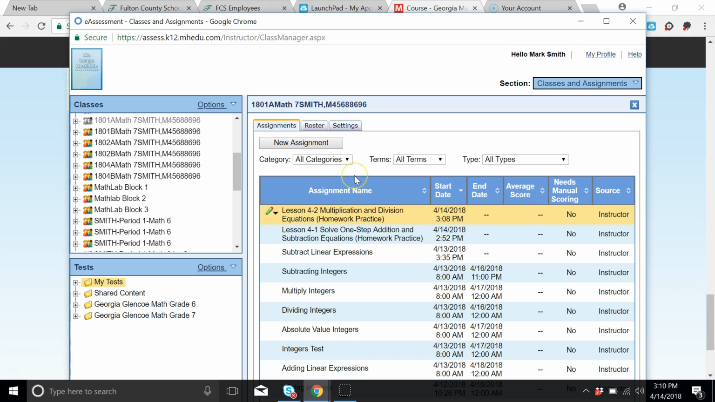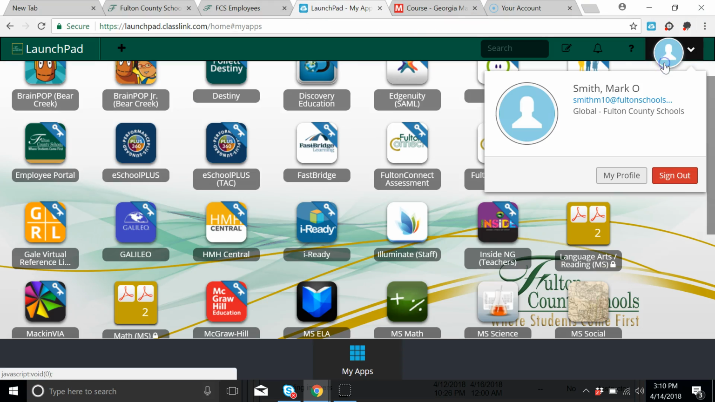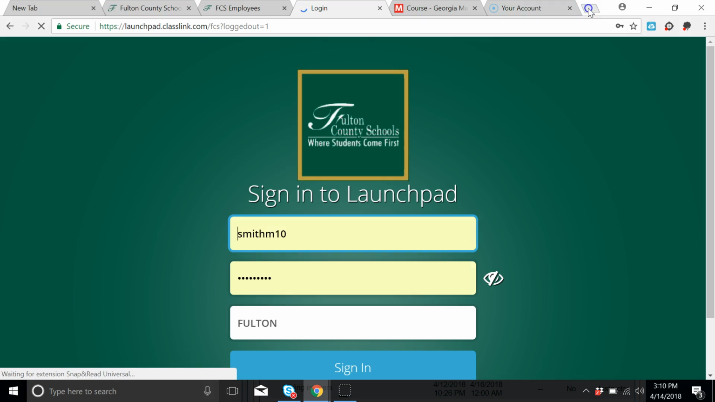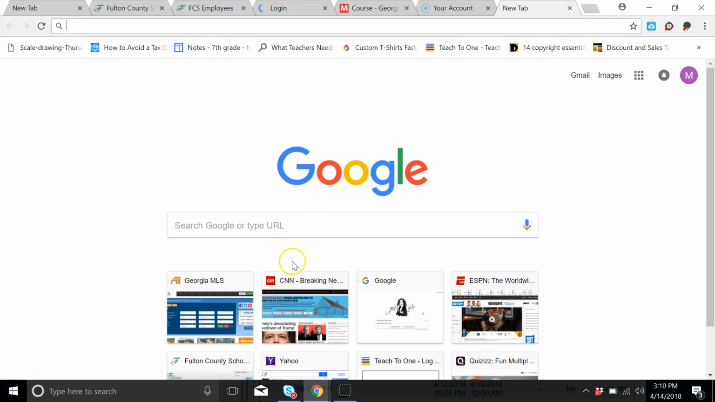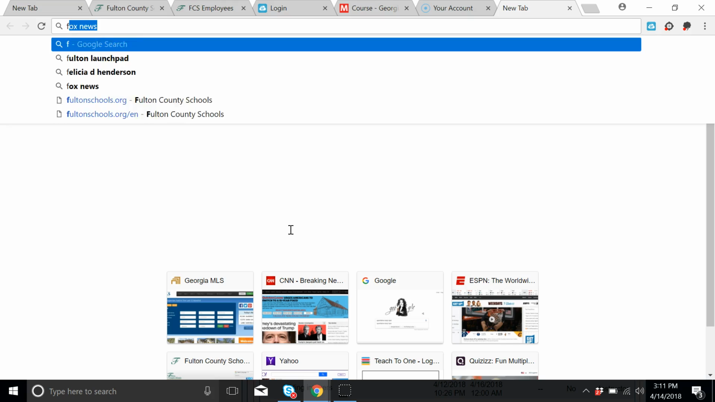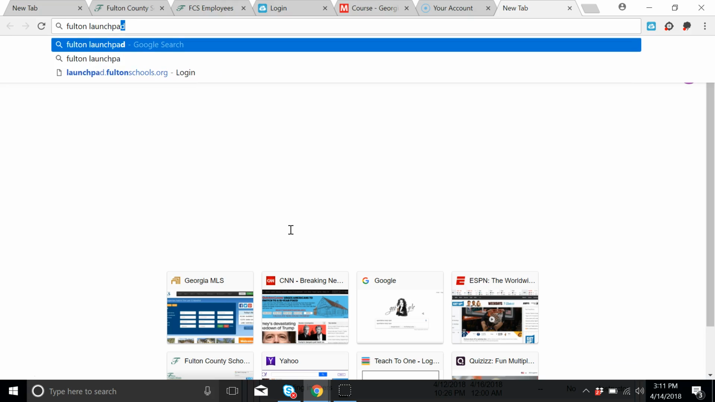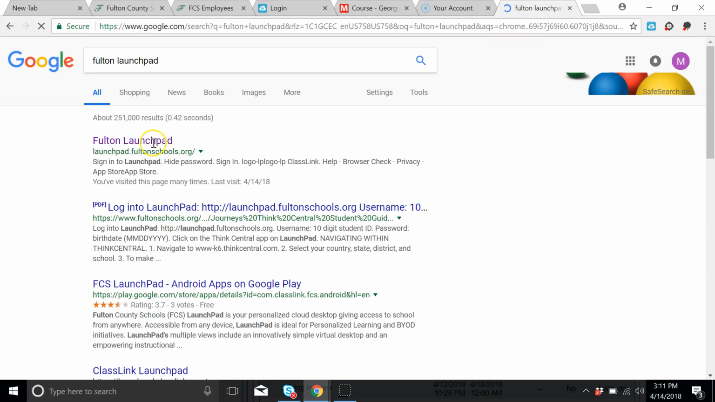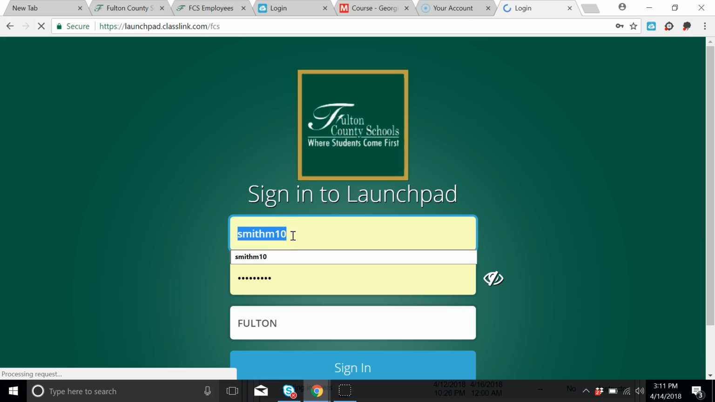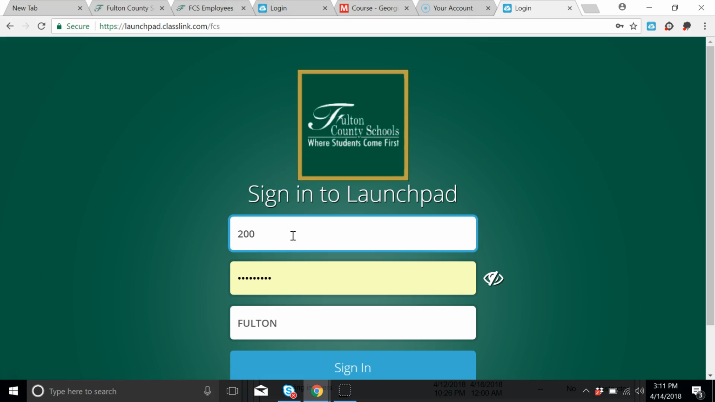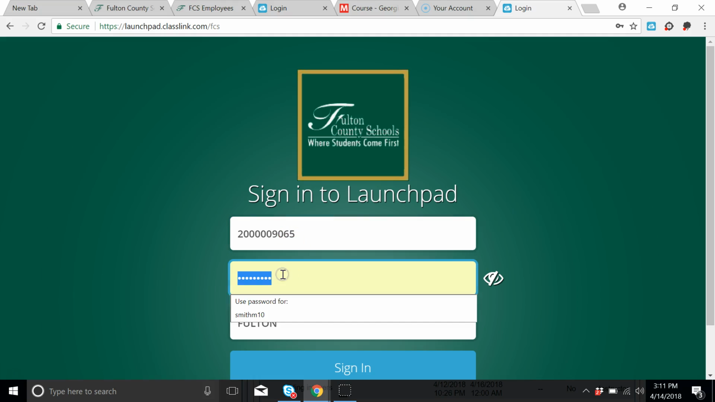All right. So now I'm going to show you from a student's perspective how it looks. What we're going to do is go through a student account. If a student doesn't know how to get to the Launchpad, they can Google Fulton Launchpad, and it'll pop up normally first. You just click on that, and they sign in with their username, their lunch number, and their password is their birth date.